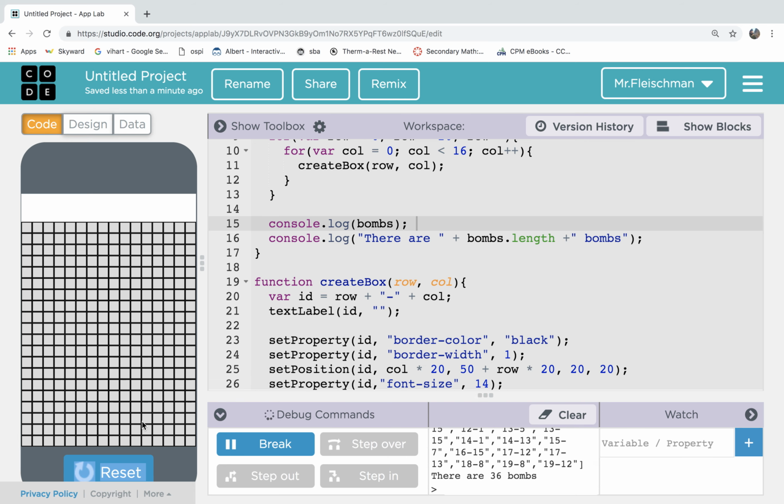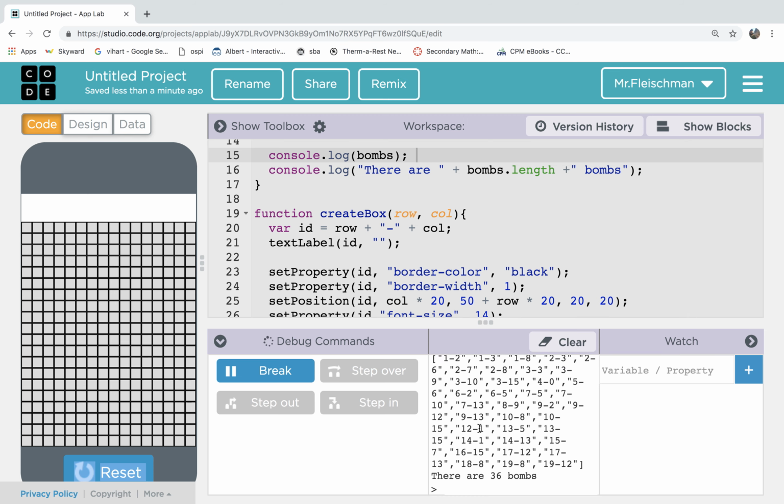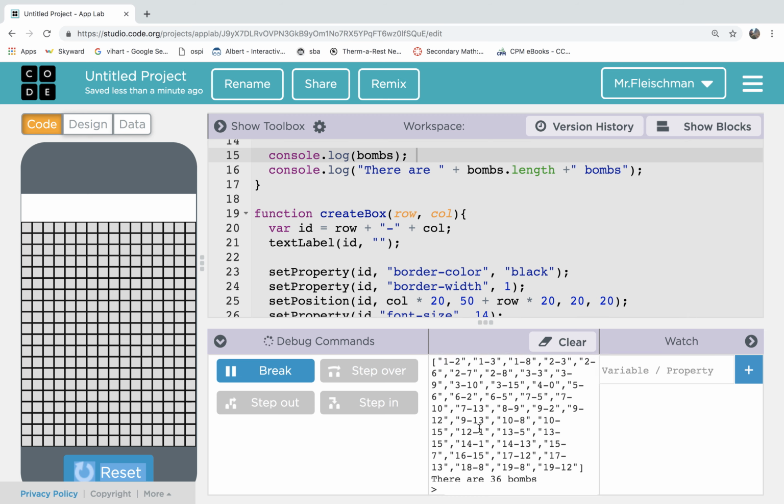So far we have a board. It's all looking pretty good. The font size and all the styling is good for it. And there's even an array or a list of IDs that contain bombs. Okay, so I think that's a pretty good start. So let's actually call it good there.